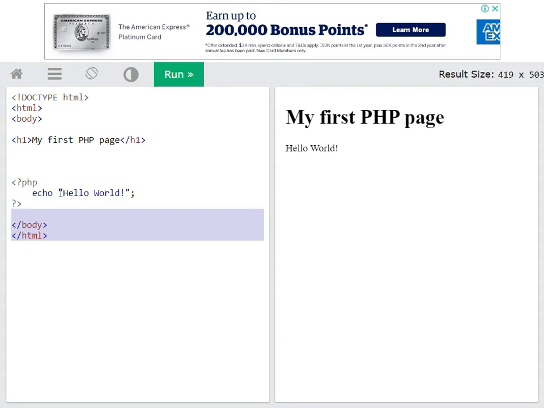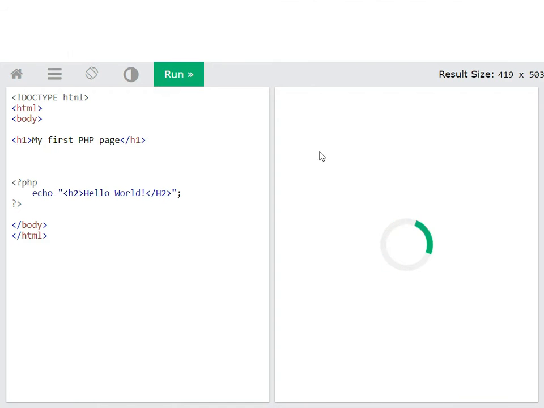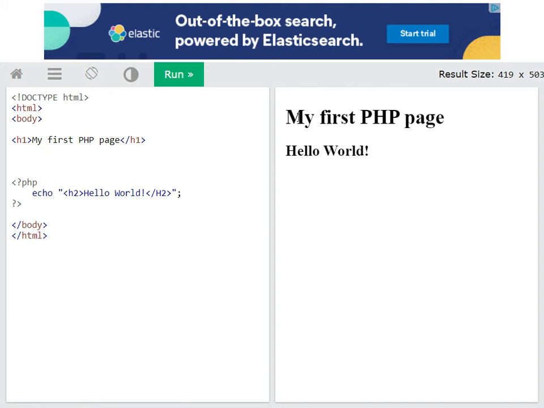If we were to put, let's say, some tags in here, let's make it an H2 tag, then it's just going to write out to the browser exactly that. And if we run it, you're going to see now that the hello world will be a little bit bolder, but not as big as this up here, because this was an H1, whereas these are H2. Okay, so there we go.